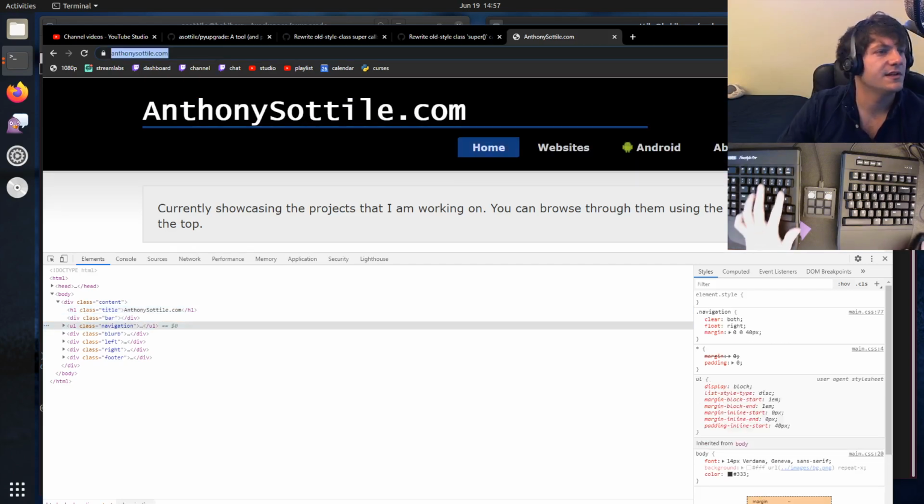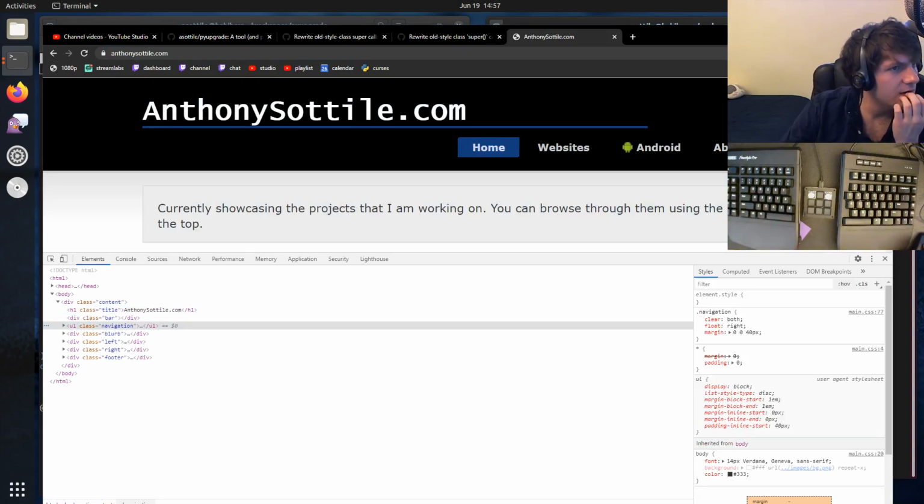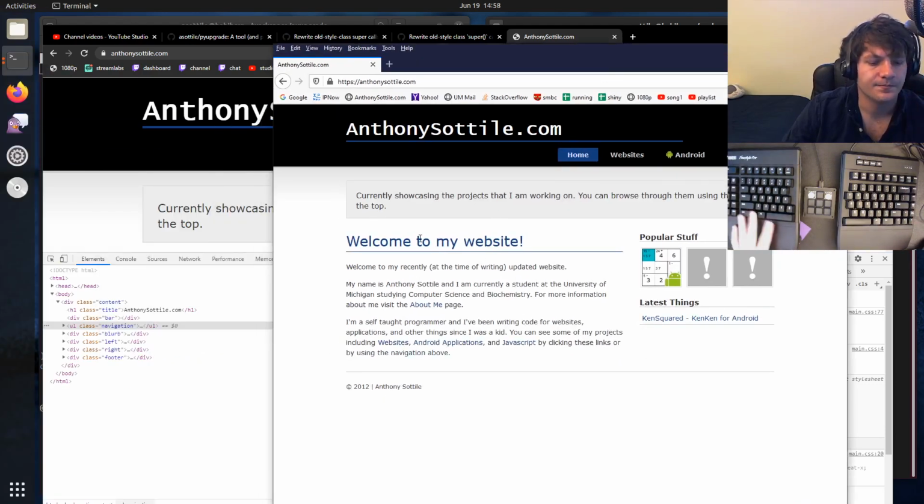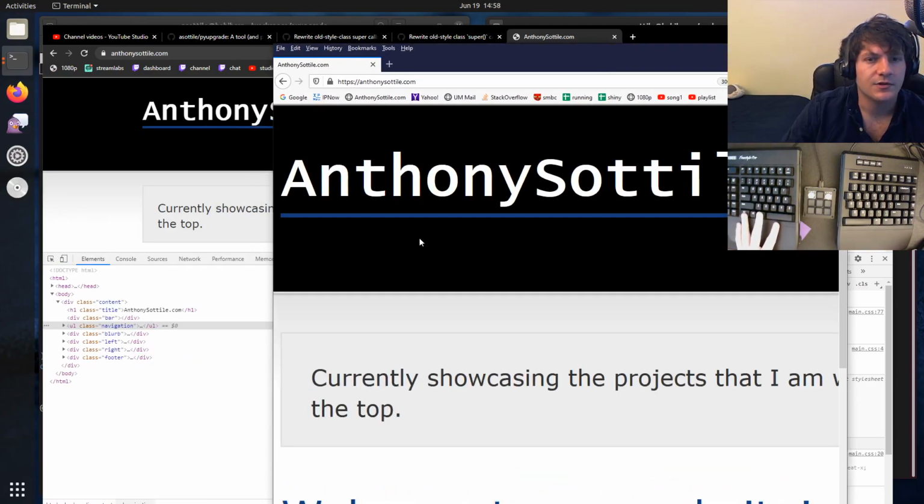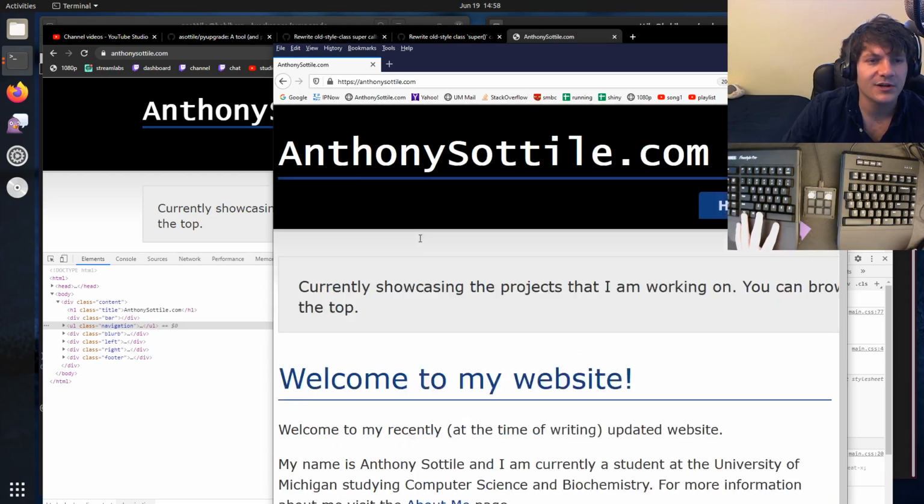I wonder if it shows that in Firefox. No, I think it's a Chrome bug. Yeah, because it looks normal here. No, no. Oh, there is a top border. Where the heck is the top border coming from?